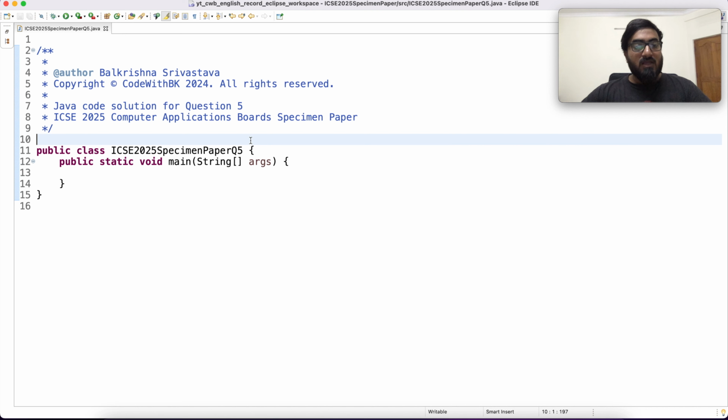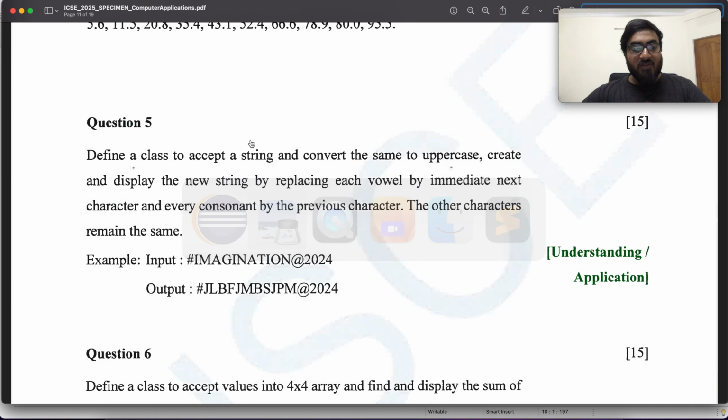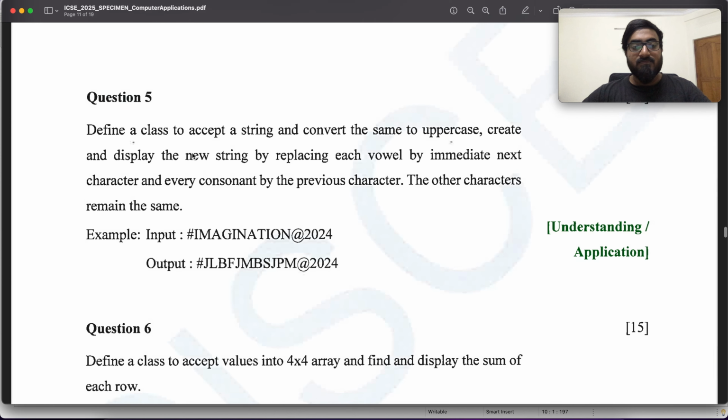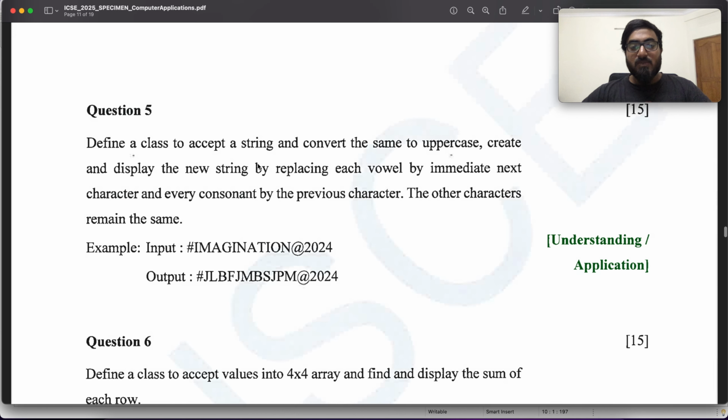So let's begin. We have to solve question 5 of ICSE 2025 Specimen Computer Application Boards paper. Take a minute and give this a reading. You have to define a class to accept a string and convert the input string to uppercase. Then display the new string by replacing each vowel by the immediate next character and every consonant by the previous character. Other characters remain the same.